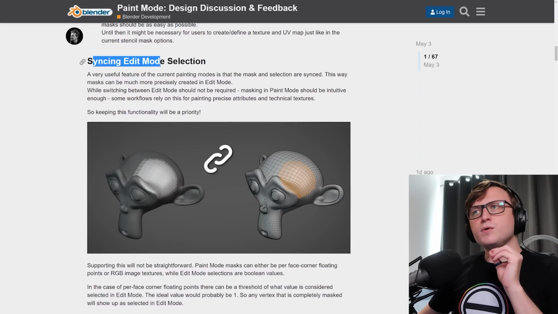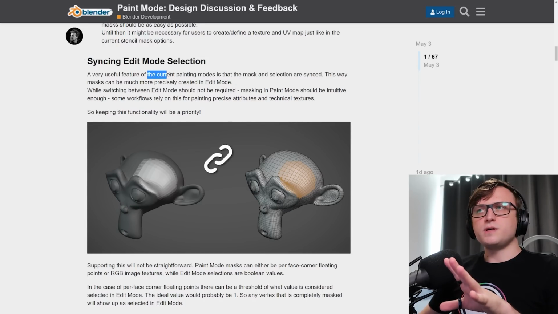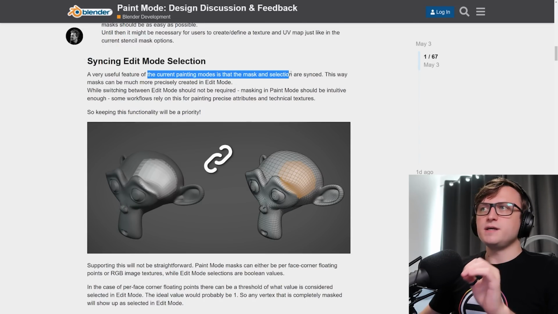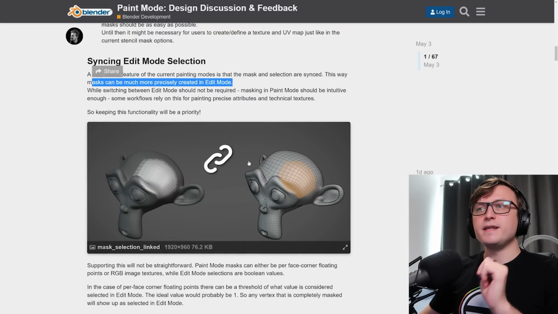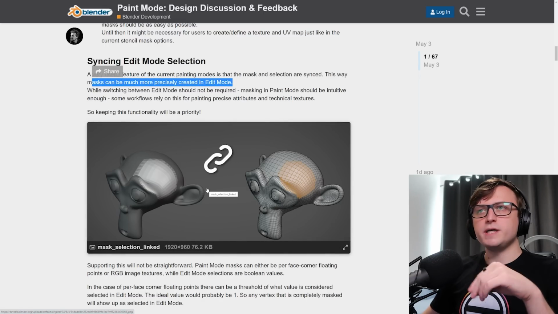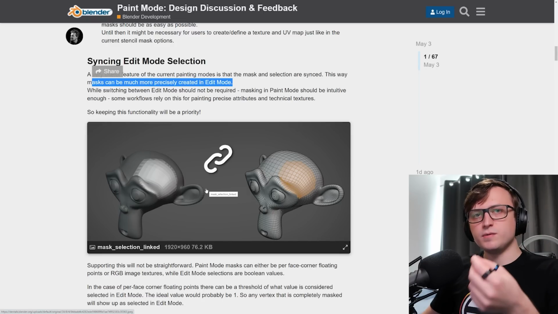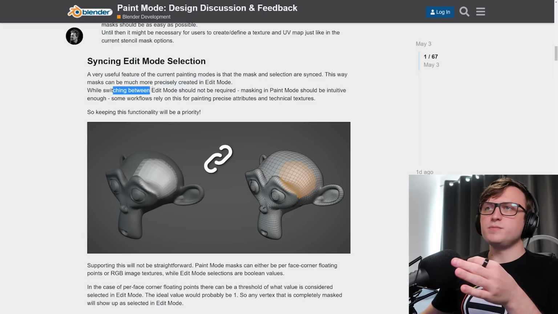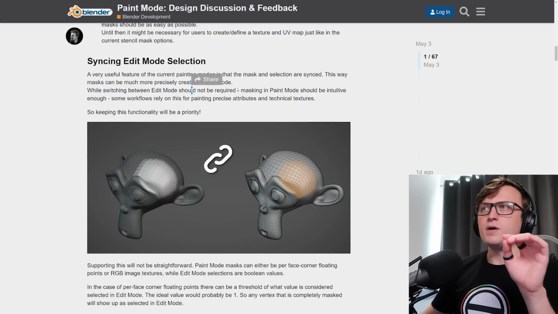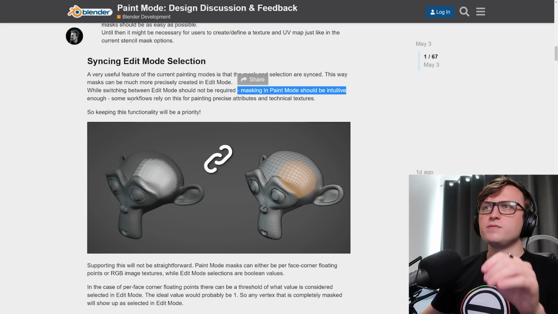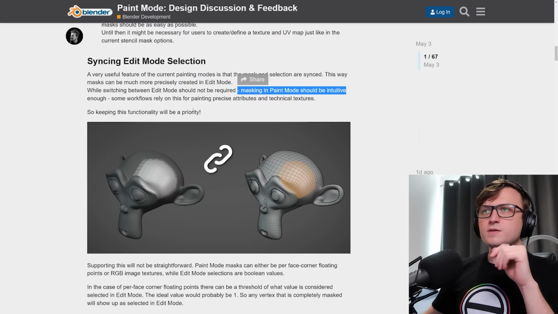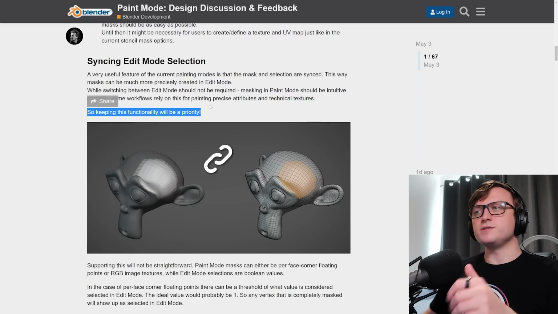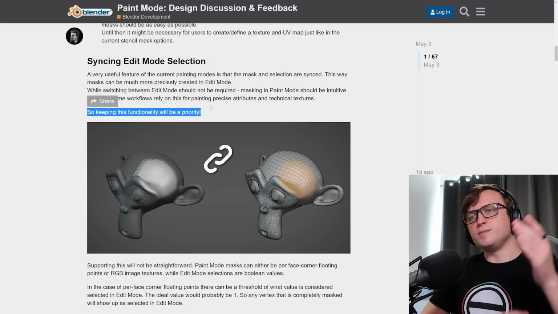So syncing edit mode selection. A very useful feature on the current painting modes is that the mask and selection are synced. This way, masks can be much more precisely created in edit mode. So I think this is more about keeping continuity between the different mode contexts. While switching to edit mode should not be required, masking in paint mode should be intuitive enough. Some workflows rely on this for painting precise attributes and technical textures. So keeping this functionality will be a priority. So it's all about keeping the consistency between these modes.